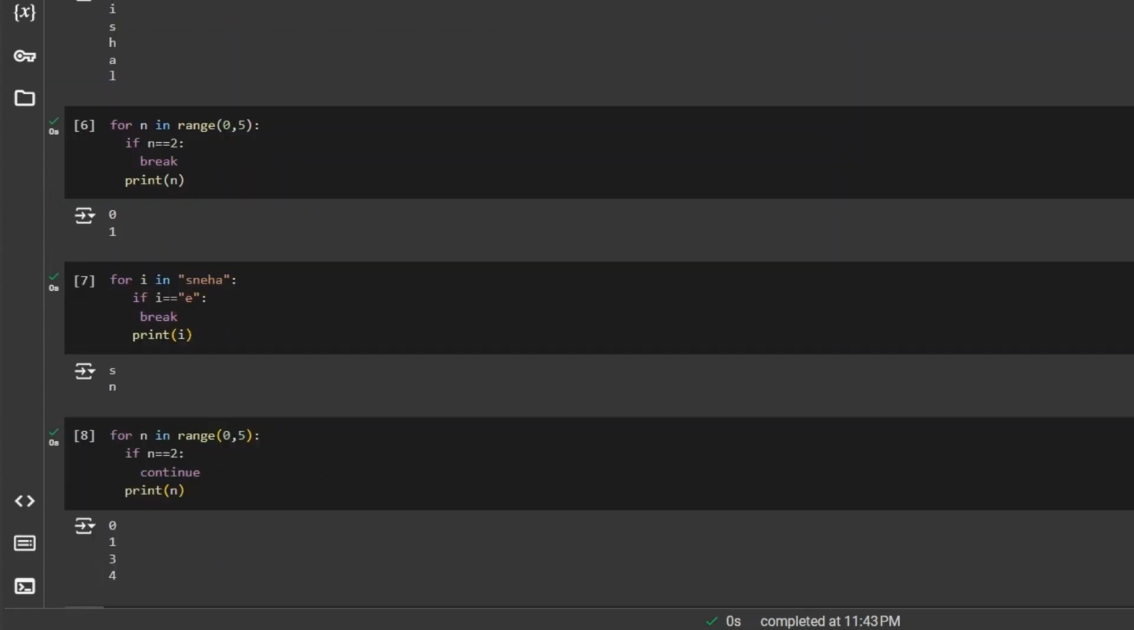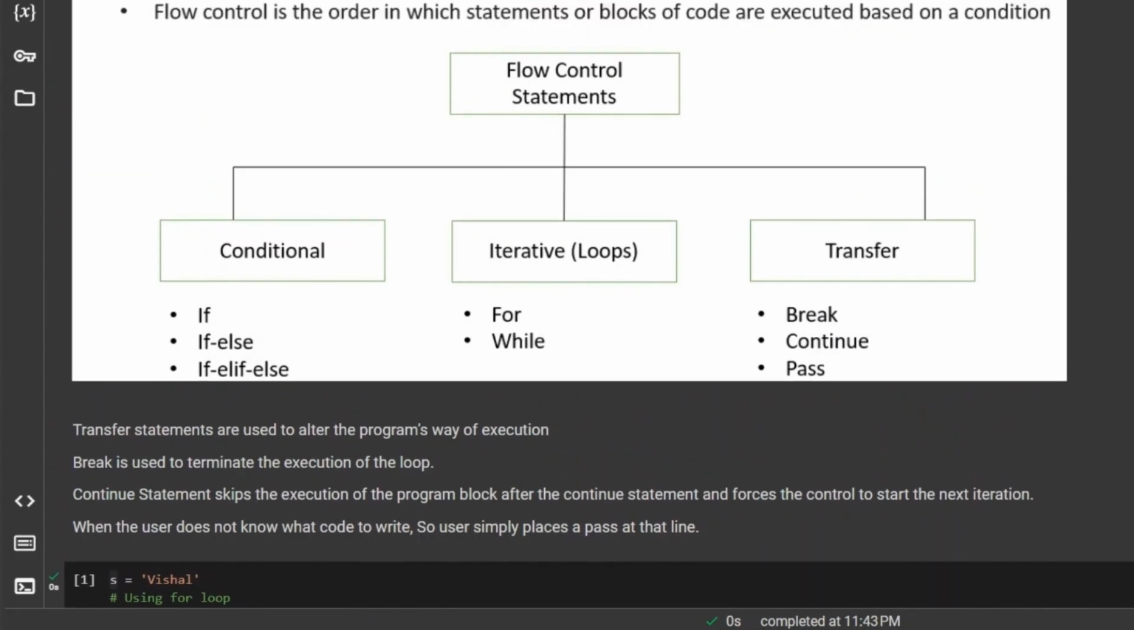So that's all about break, continue, and pass. I hope you are able to understand these concepts, and that's the end of control flow statements. We have covered all the three conditional statements. In the conditional statements, there was if, if else, and nested if else. Then in iterative loops, we had for loops and while loops. In the for loop, we also had a variation, the nested for loop, and in the while loop as well, we had the nested while loop, and we have seen those with examples as well.